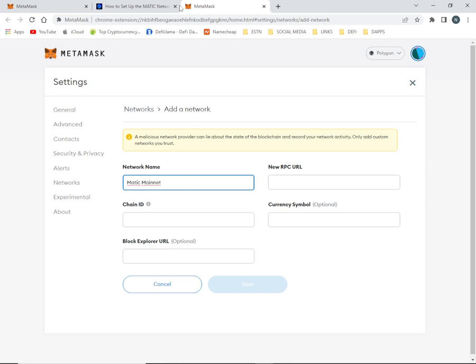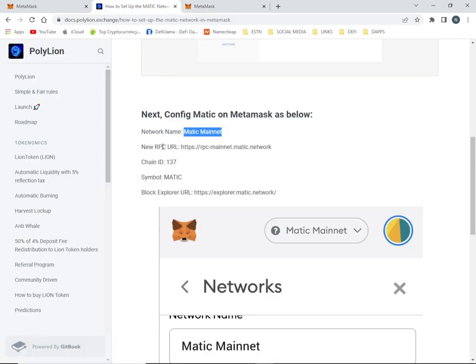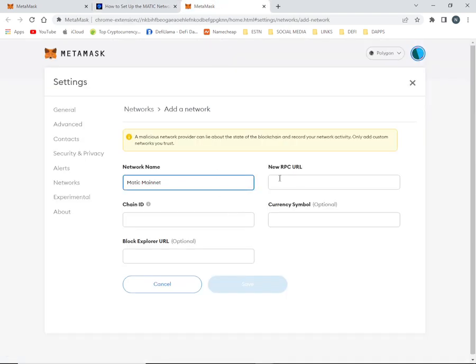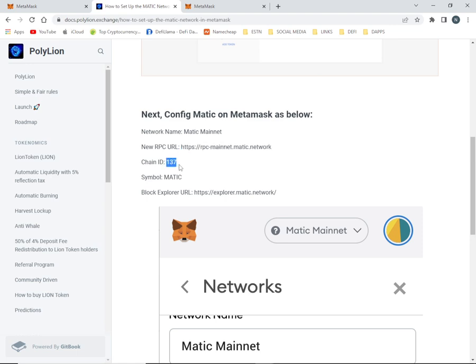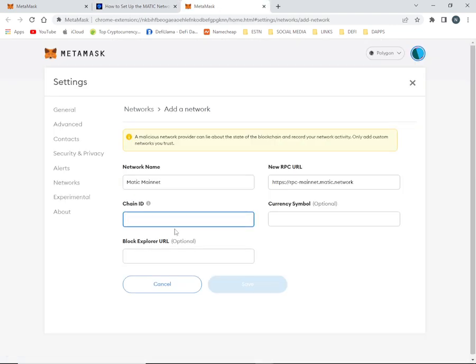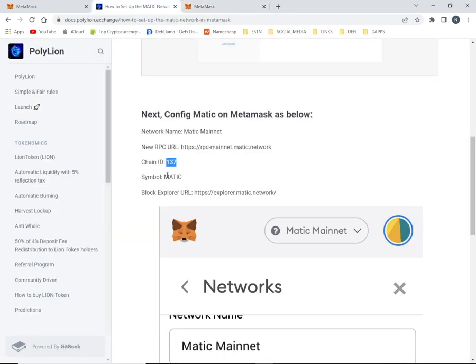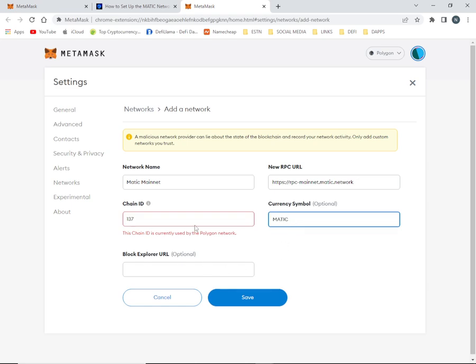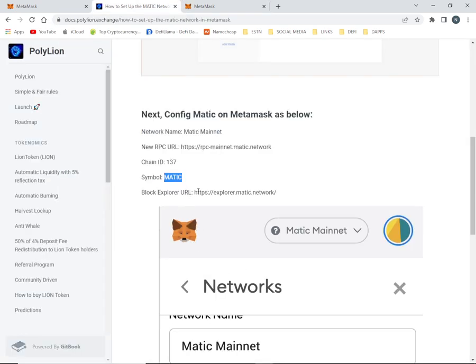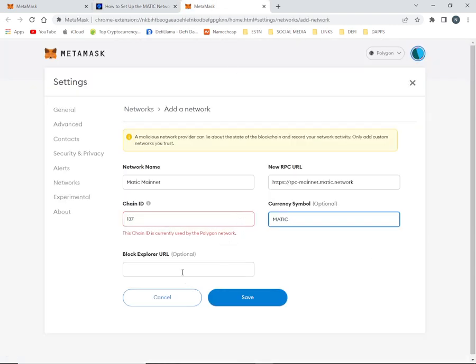and then you add it there. And same thing for the new RPC URL, you copy that, and you paste that in the new RPC URL. Boom, you paste that there. The next is the chain ID 137, and then the currency symbol, it's Matic. Copy that, put that there, and the block explorer URL, you copy that, and you paste that here. Boom, and then you would click save, and that is it.